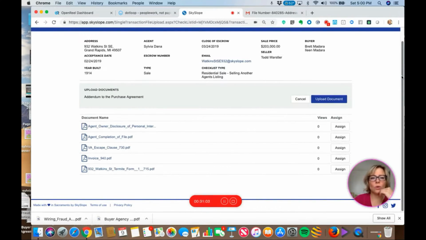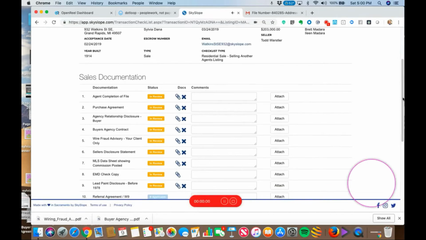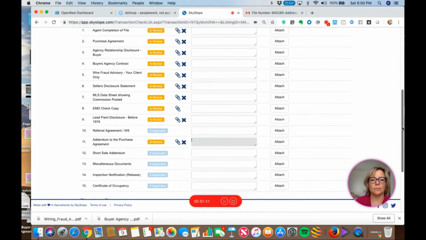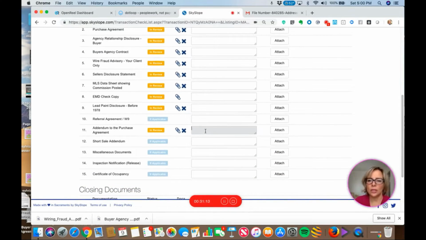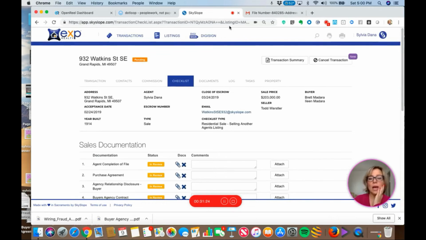So I'm going to assign it. There, I added it. I could give it a note too, VA escape clause. Okay, now we're done. I hope that helped you, and good luck.